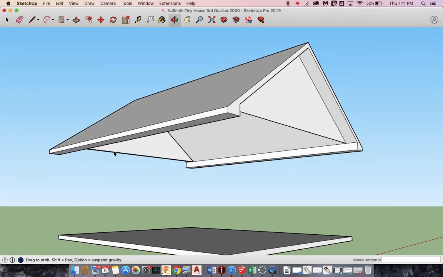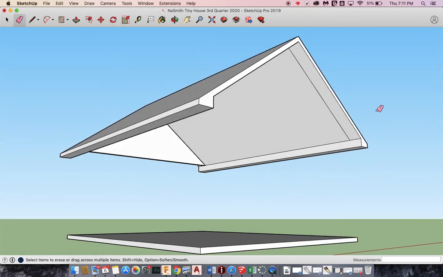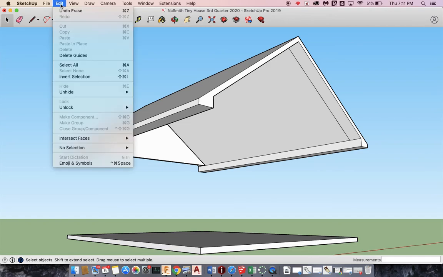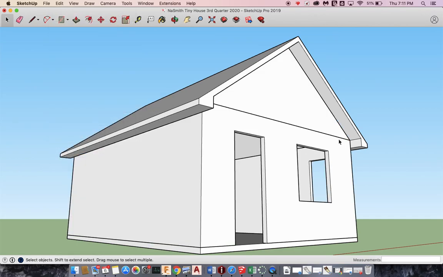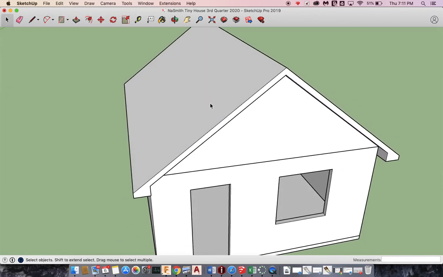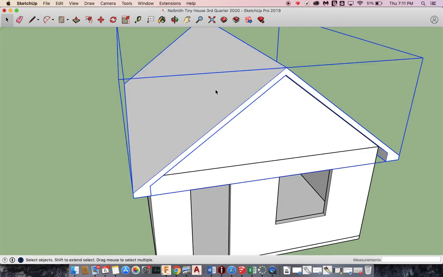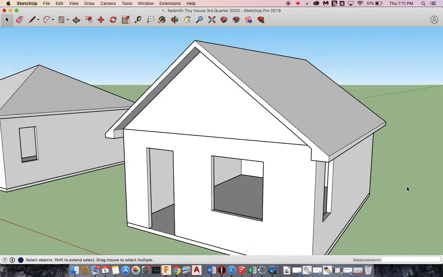And you can see we just have one line down here that's kind of enclosing that face. So if I erase that, it'll go away. Now we're all good. So I can go Command Shift E to unhide or Edit, Unhide All. We got everything back. Now we're ready to group this roof, so triple click, Command G or Edit Make Group, and now we're set.